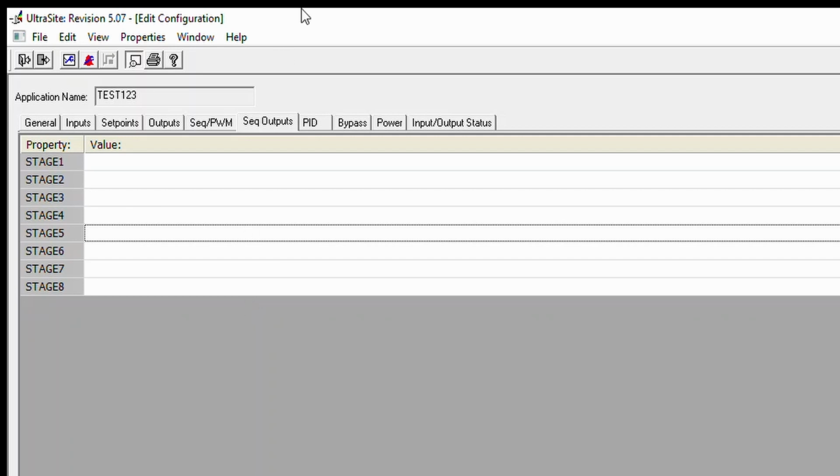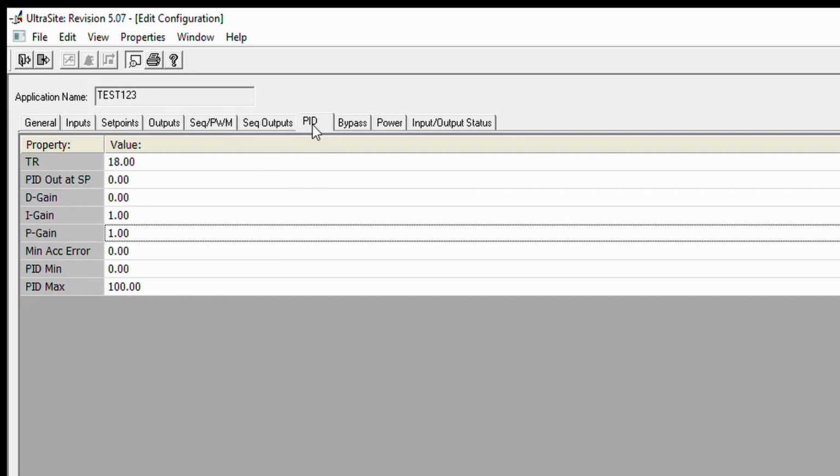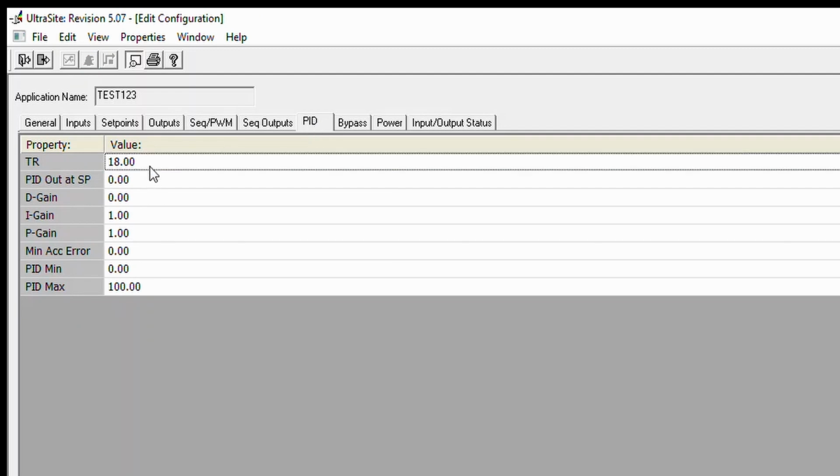So there's that. So then we get to the PID. This is probably the least understood thing about CPC. Okay, TR range. That's going to be your error around. So you have your process variable, meaning your input. So your input's 68 degrees. Okay, that's your set point.